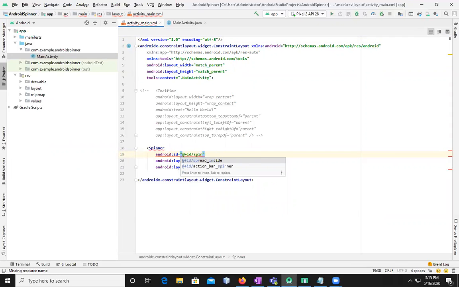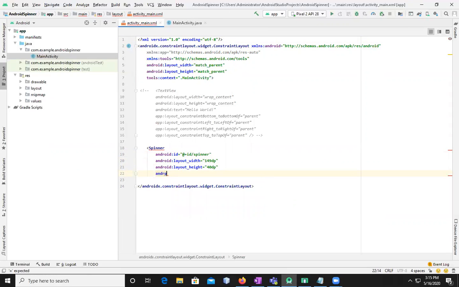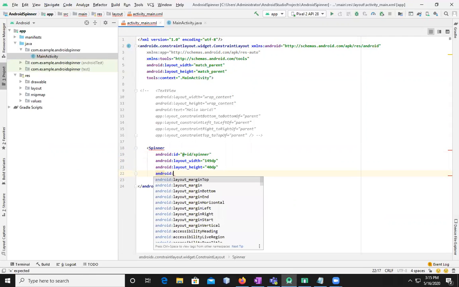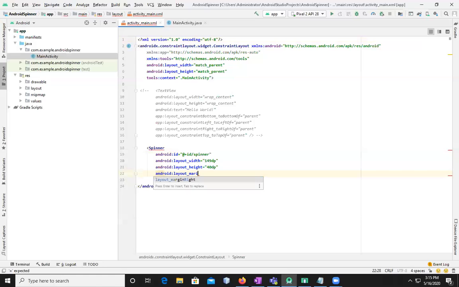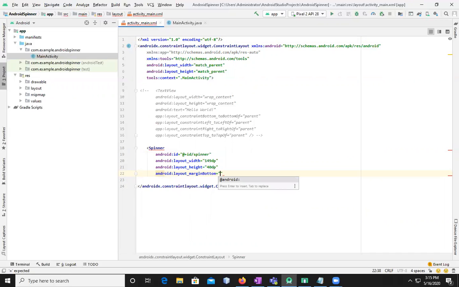Android ID spinner. You can use any ID. It's not necessary that you use Spinner, but for the time being, or if you want to remember, if it's a Spinner you should give the names accordingly. And then another property, layout margin bottom, which is an attribute. So margin bottom is 8 dp, that's it.